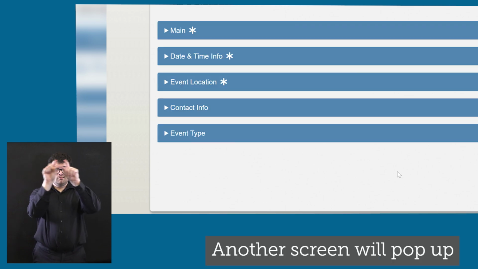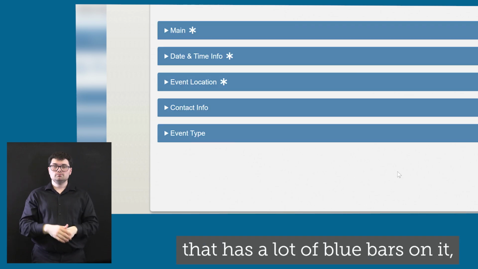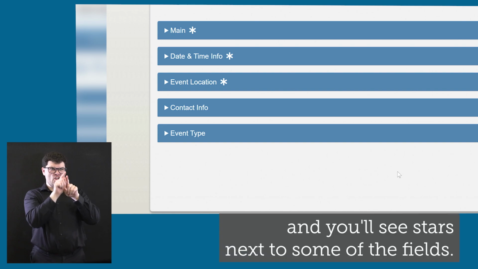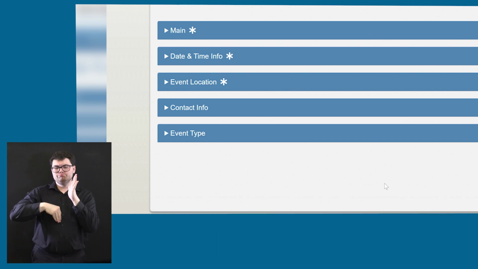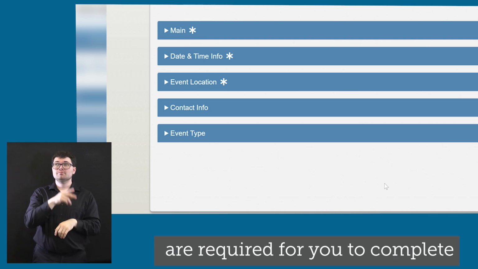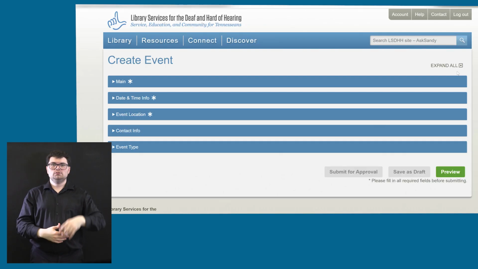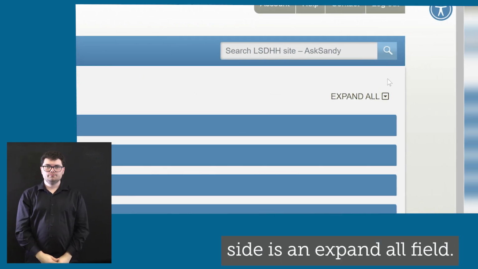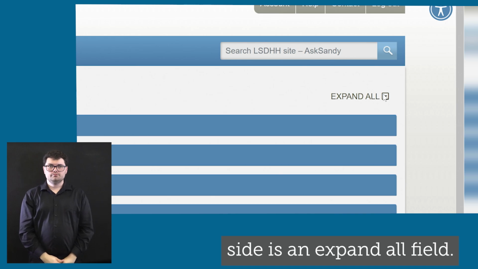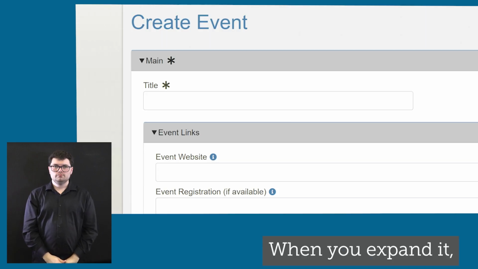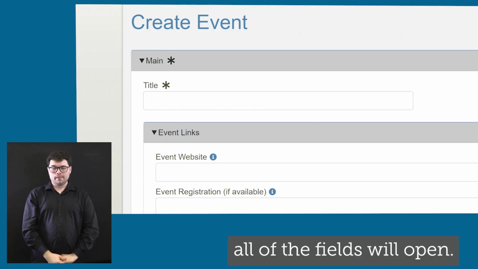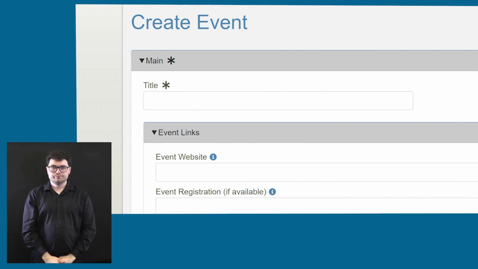Another screen will pop up that has a lot of blue bars on it, and you'll see stars next to some of the fields. That means that those fields are required for you to complete as you put in the information. At the top on the right-hand side is an Expand All field. When you expand it, all of the fields will open.